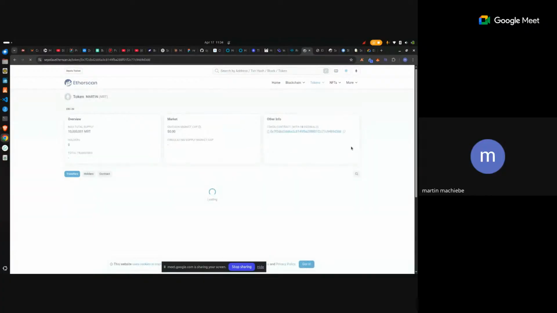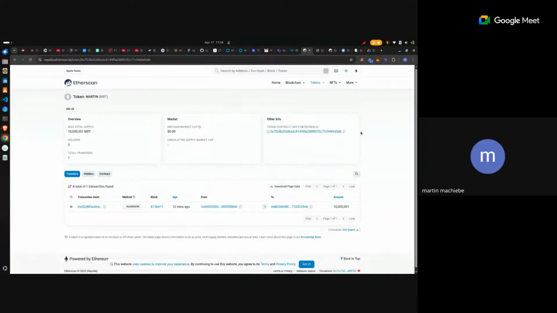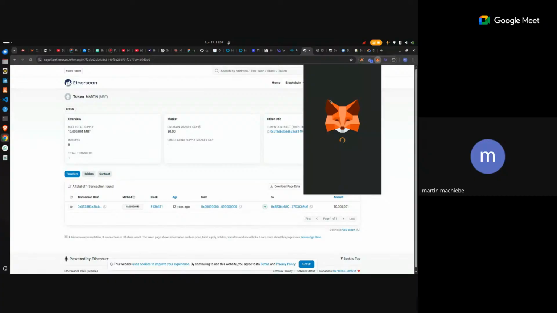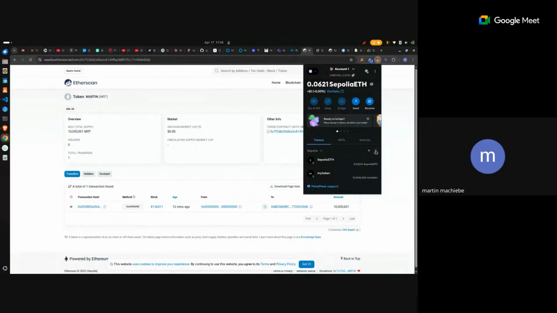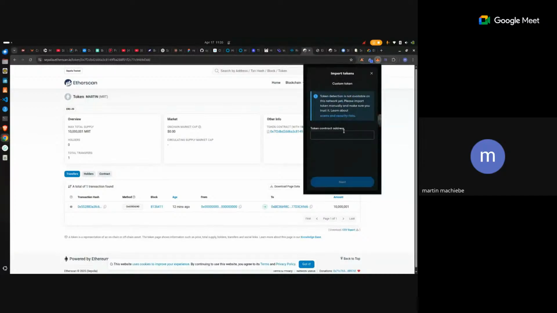So you copy this contract address here. Then you go to your MetaMask. So I'm in my MetaMask now. What do you do? You click on tokens. Then you click on this right away here. Then you click on import tokens. That contract address that you copied from here, you just paste it here. Then it automatically imports your details.